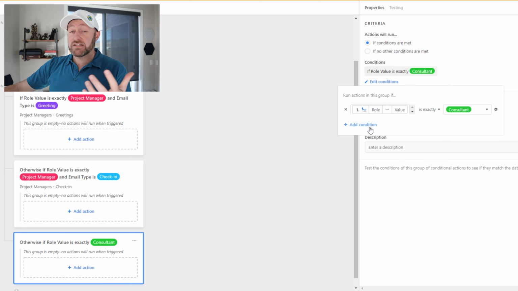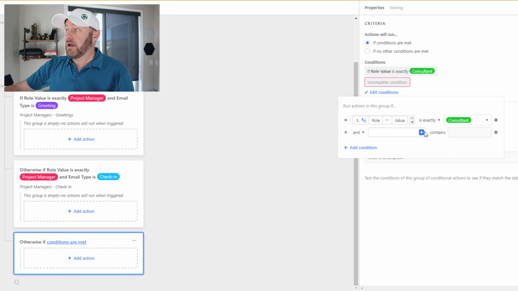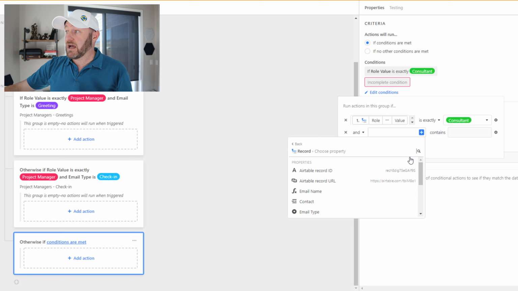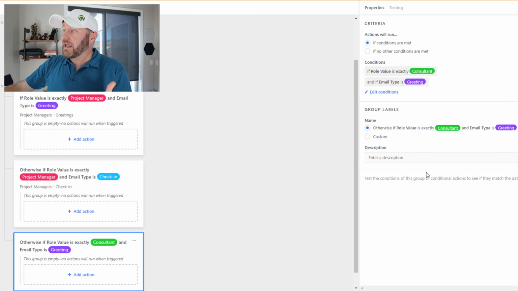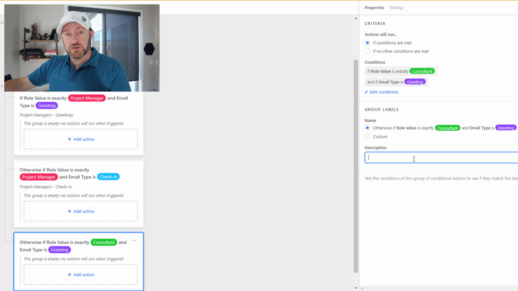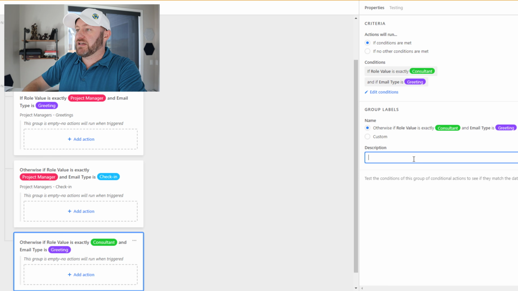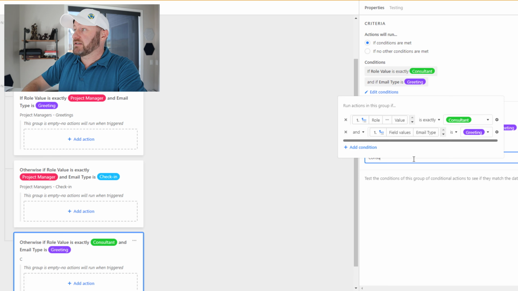And in addition to this, I want to add a second condition, and this is that the email type, so I scroll down here to email type, insert that here, is, and then greeting. From here, I can name or describe this particular cohort. It's pretty straightforward here because I've just used 2 single select fields, but if you want to include this, I can say consultant and greeting type.